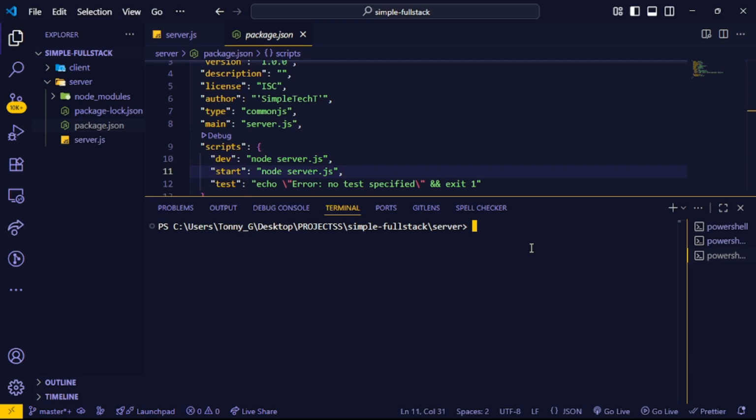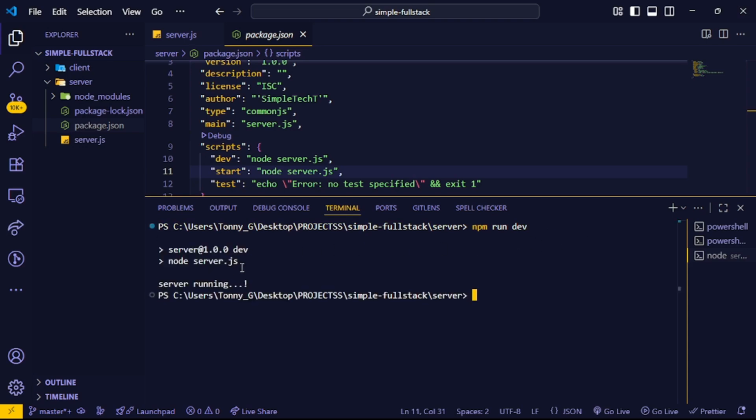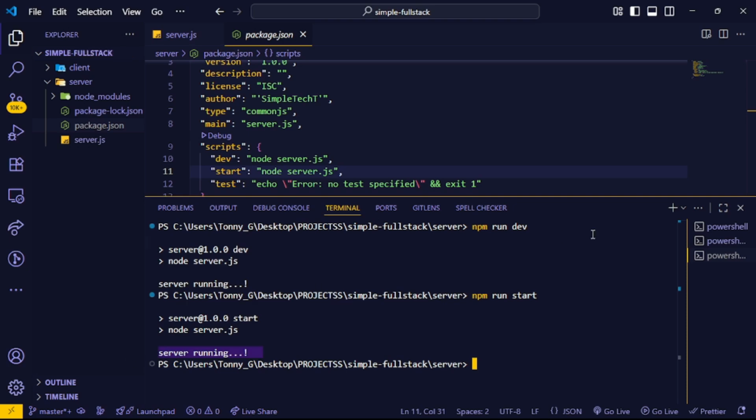So for our first testing, we are going to run npm run dev. For this case, the node package manager runs the dev script here. So if I press enter, yeah, the server is started, and you see the server started here. Similarly, if we run npm run start, it is going to execute the same server, see here, and then we are having the same.